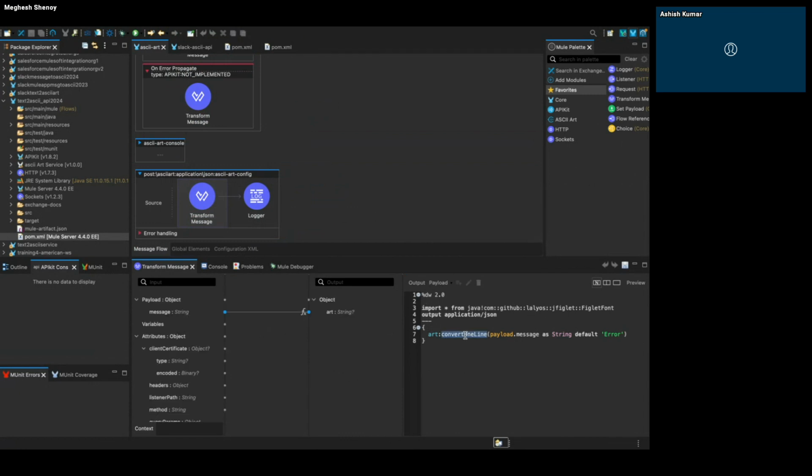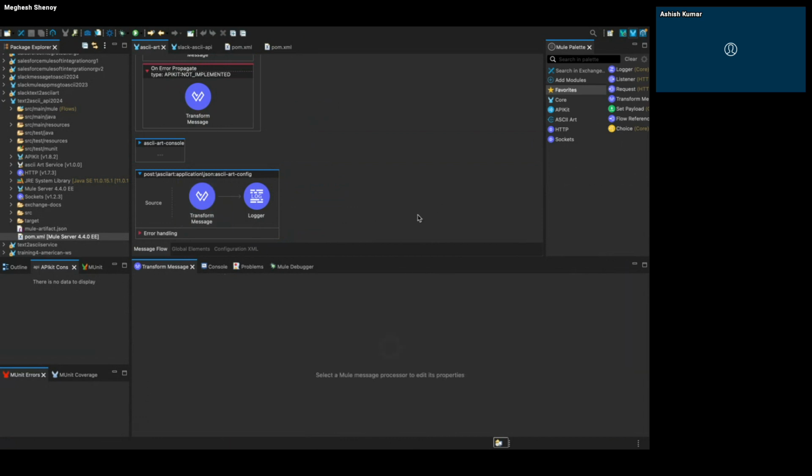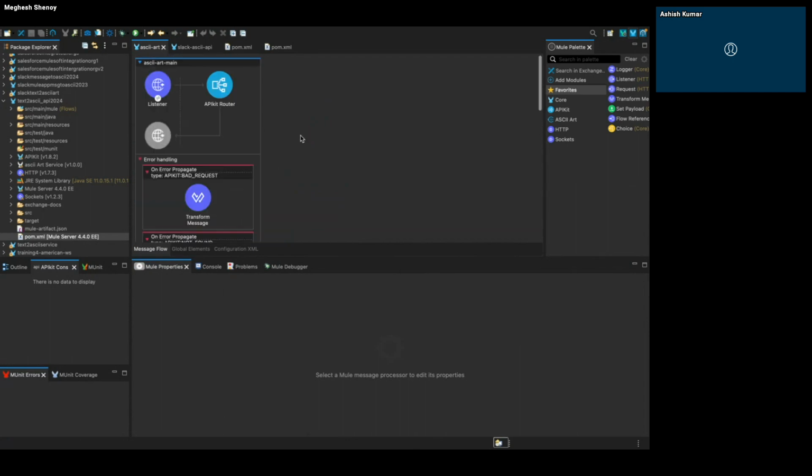So this is the function that they have in the JFiglet library, where I convert the string into an ASCII form. And basically, if suppose this message is empty, then the default string would be an error, and it would convert this error text into an ASCII art, and it would send the data back to any other system that is actually querying this API, or getting some data from this API. Now, this is all from the ASCII art perspective.